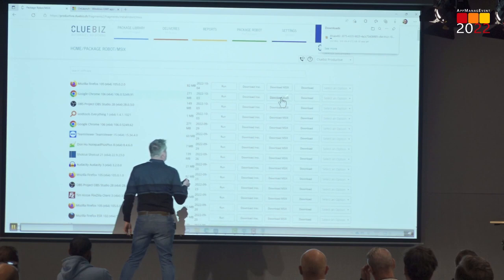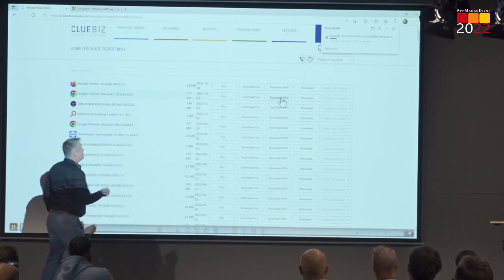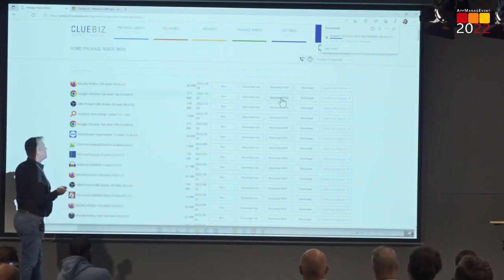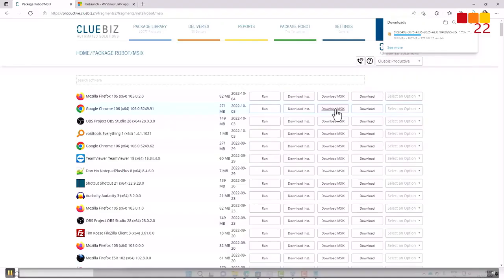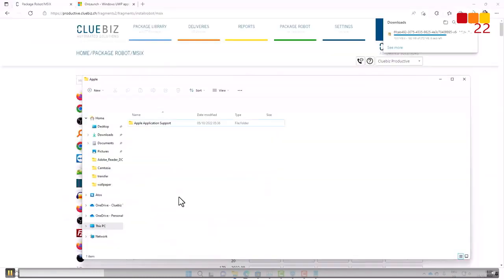So you can now either provide the MSIX file that has 200 megabytes to your user, they can download it, they can install it, everything is fine. The problem there is when they install it, they won't receive the next update.